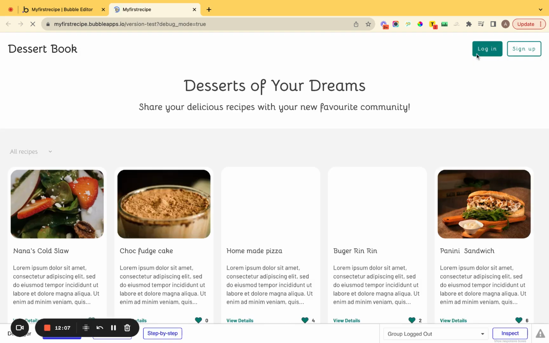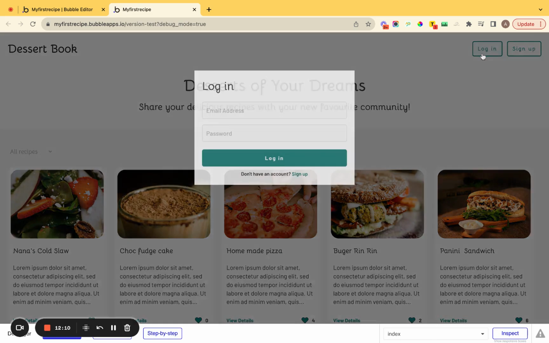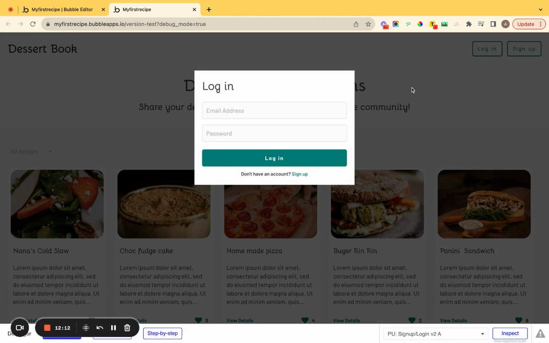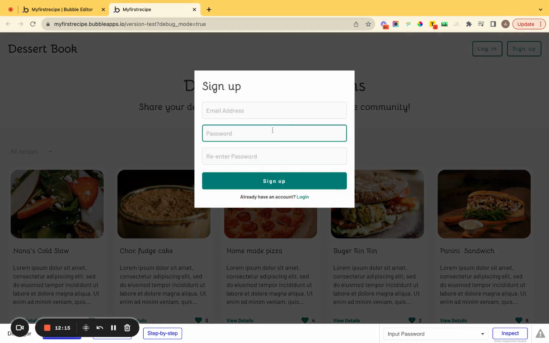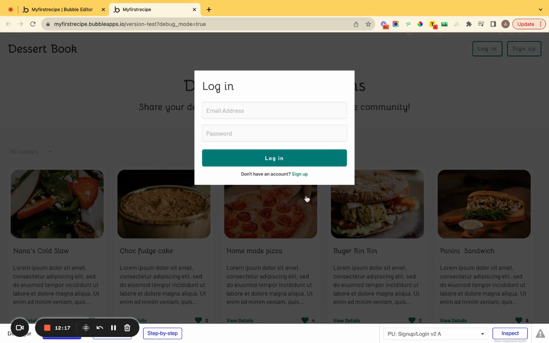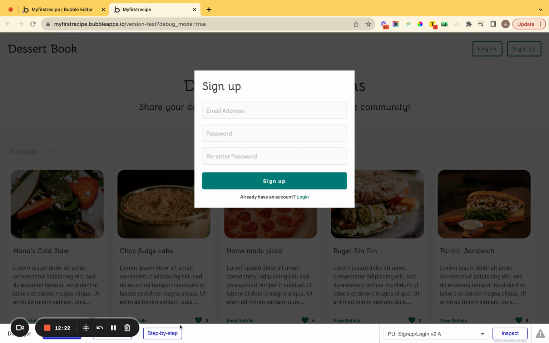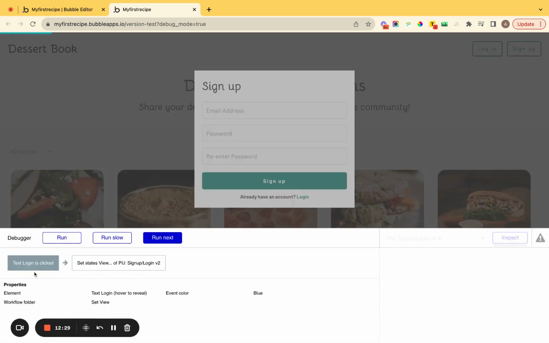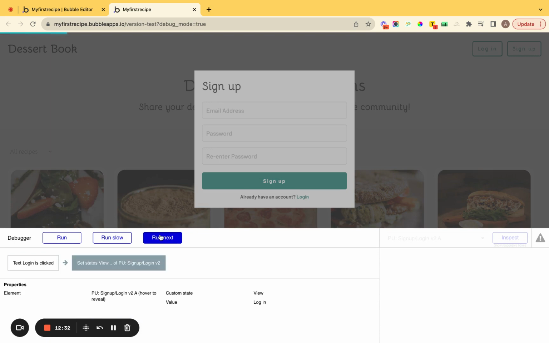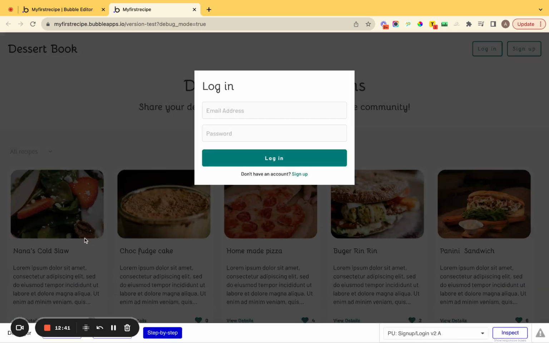All right, so let's confirm if this is working. So if I click on login, I get to see login. And if I click on sign up, I get to see sign up. Also, if I say log in, don't have an account, sign up. So how do we know if our states are working? So if I click on login, I checked step by step at the bottom and I click on it. Let's see what happens. When text login is clicked, on next, you see set states of view. And what's the value? Login. And there you go. It switches it.